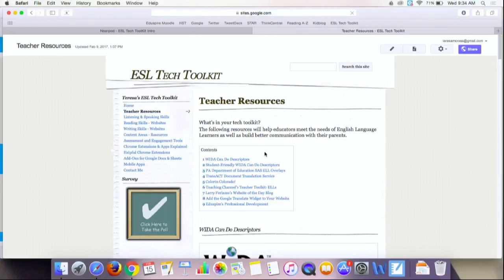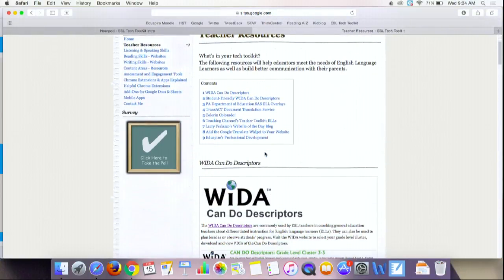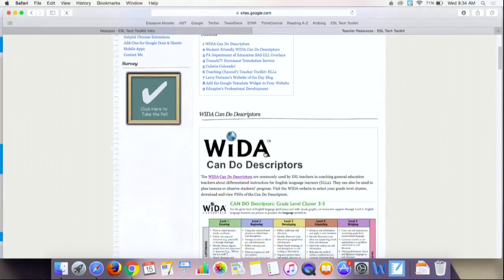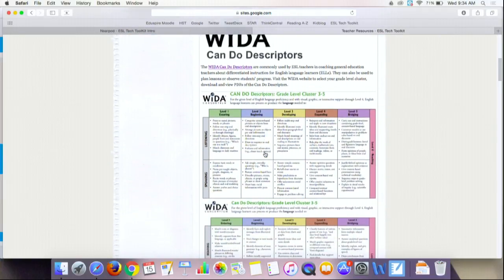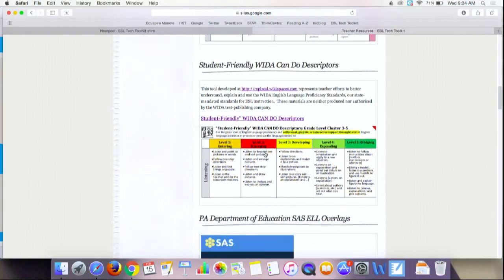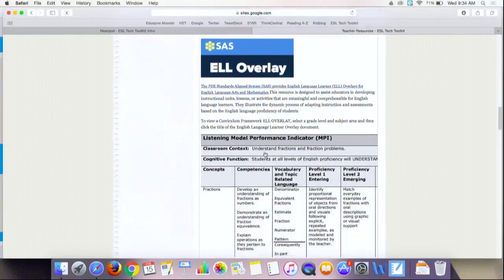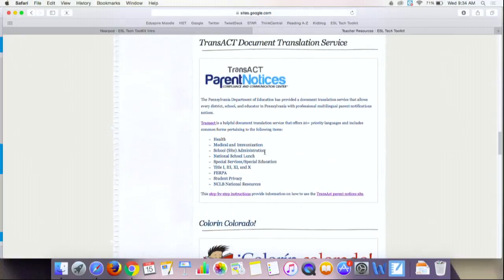So on my tech toolkit, you will have some resources for the teachers. That's the first option. I'm not going to dive too deep into these. We just talked about the can-do descriptors. We also talked about the ELL overlays. I want to touch upon the TransAct translation services. This is especially great for your nurses.